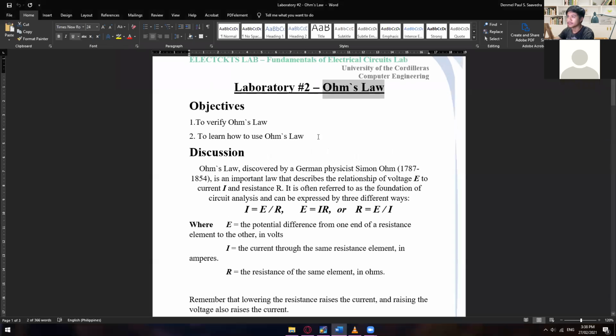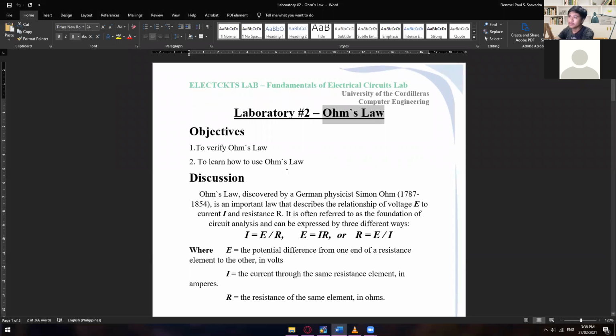Let me just show it here. So here's your laboratory number two, which talks about Ohm's law. As you can see, this is the same as your lecture, but here you just need to verify it with the use of LT-SPICE. We only have two objectives: to verify Ohm's law, whether it's really correct or not, with the use of the LT-SPICE application, and to learn how to use Ohm's law. In lecture, you've already learned how to apply Ohm's law.